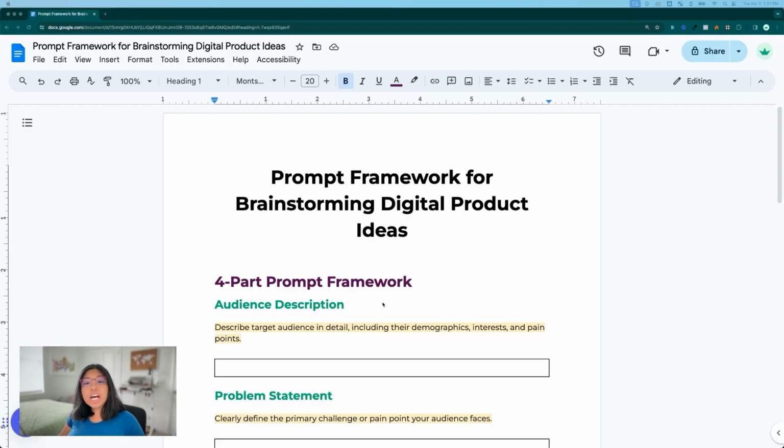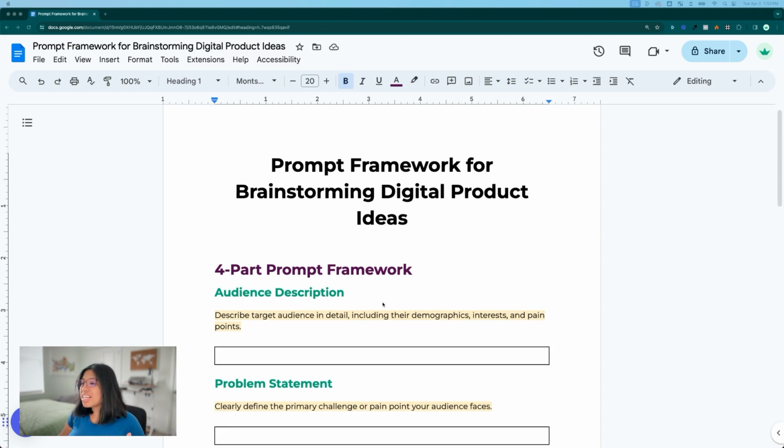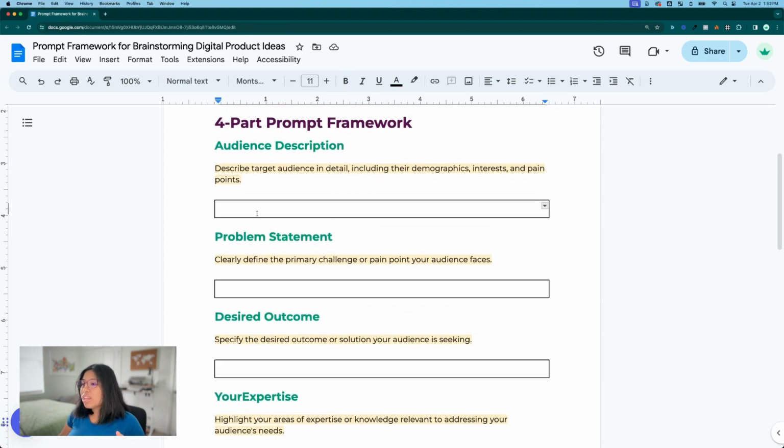So I created a Google Doc where you can fill in your responses for each part of the framework, and I'm going to show you how to use it right now. For this example, I'm going to pretend I'm a fitness coach targeting busy professionals who struggle to find time for exercise. So you can see, scrolling down, there is a text box for you to start typing in your answers for each part of the framework.